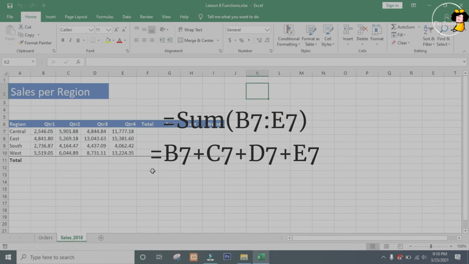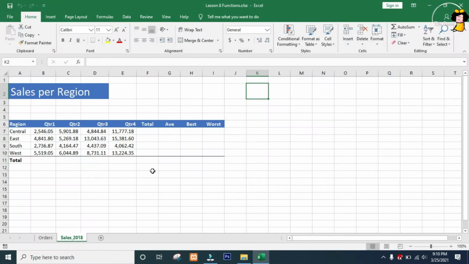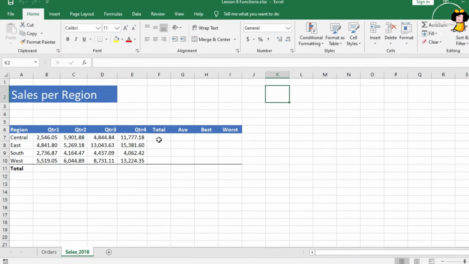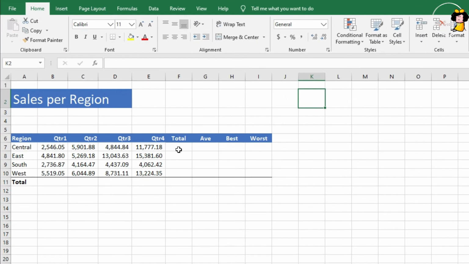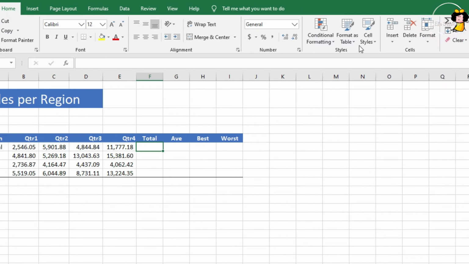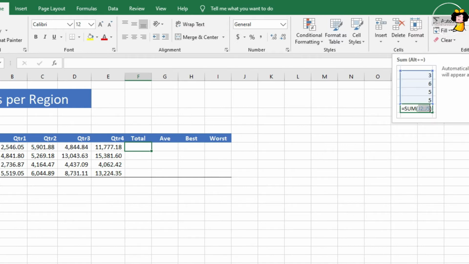Let's have a look at how the function might work. So we're going to once again click on the cell where we want the answer to go. I could type the function as you saw previously, but there's an even quicker way. We're going to come up in our home tab of our ribbon. Come to the far right and click the AutoSum.